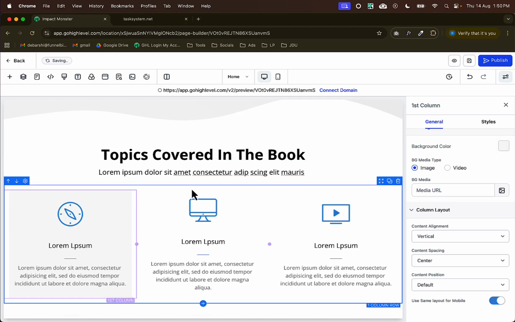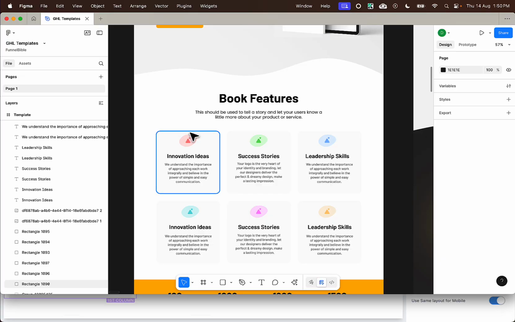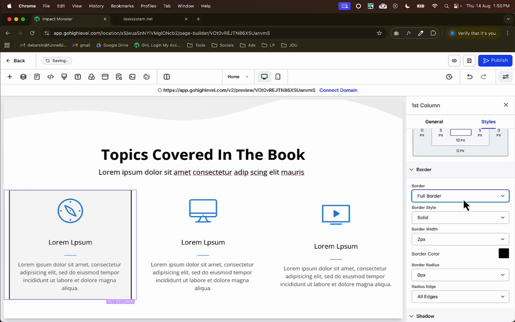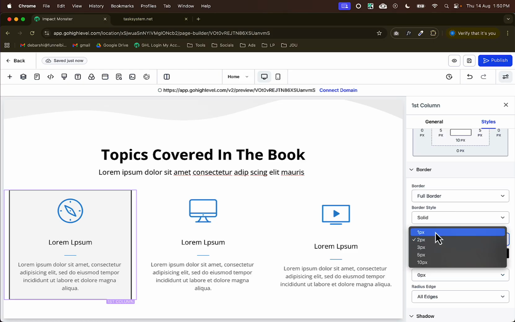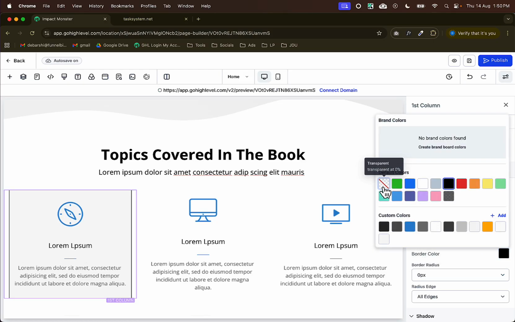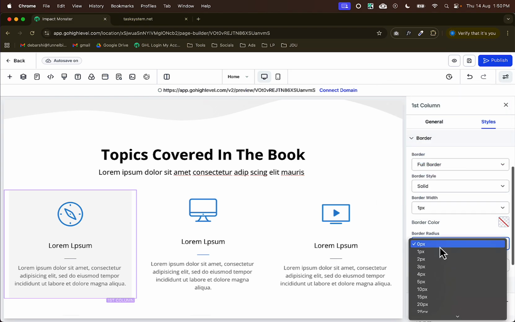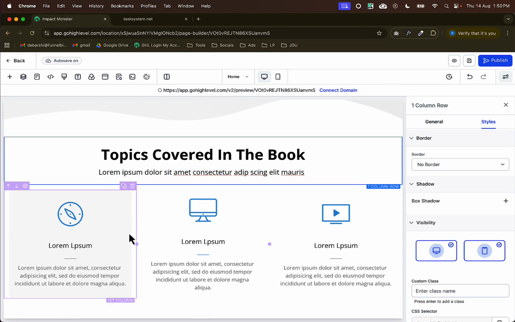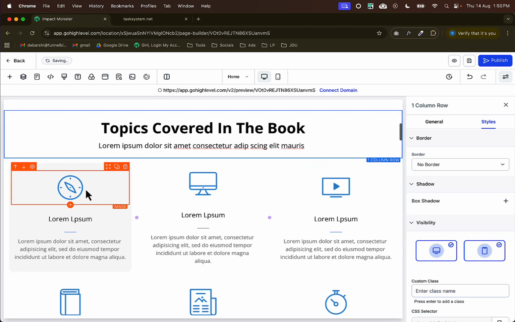Then this column also has round edges. So for that, I will select this column and then I'll apply full border. Border width will be 1 pixel, border color will be transparent, and border radius will be 15 pixels. By doing this, I get this design of rounded corners for this specific column.